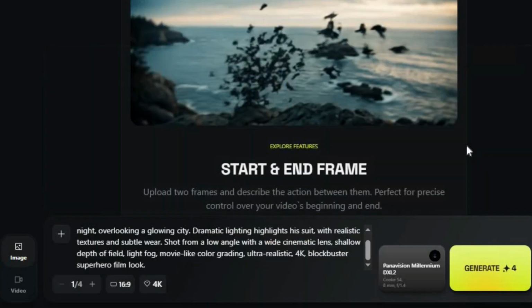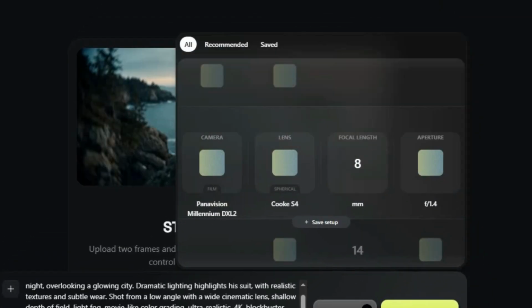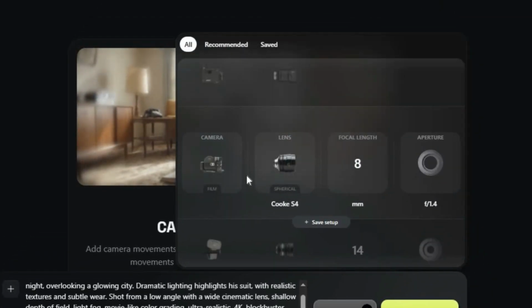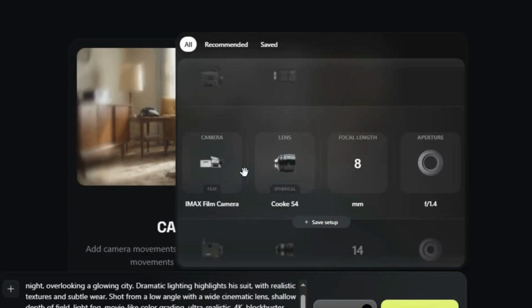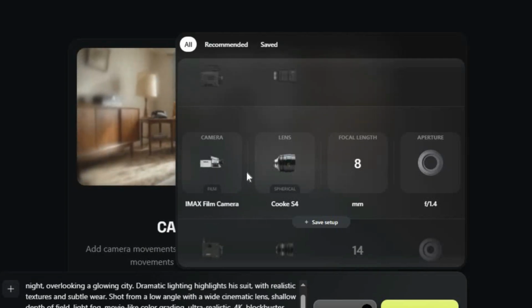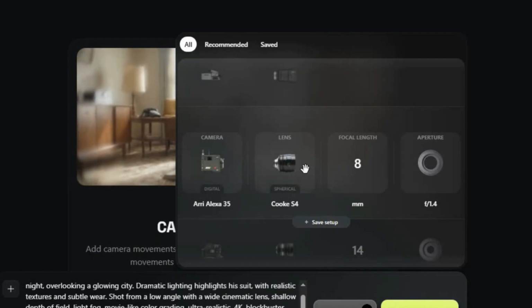Now we get to one of the most interesting parts, the cinematic controls. Right next to the Generate button, you'll find the camera settings. Higgsfield gives you access to cinema-style cameras like Sony Venice, IMAX film cameras, Arri Alexa 35, and more. For this example, I'll choose the Arri Alexa 35, which is well known for its cinematic color science.